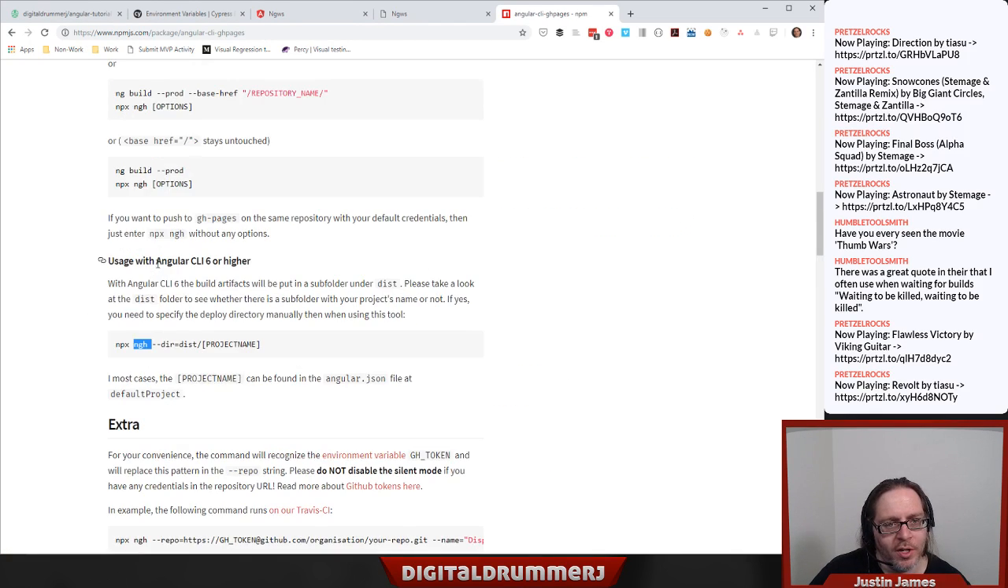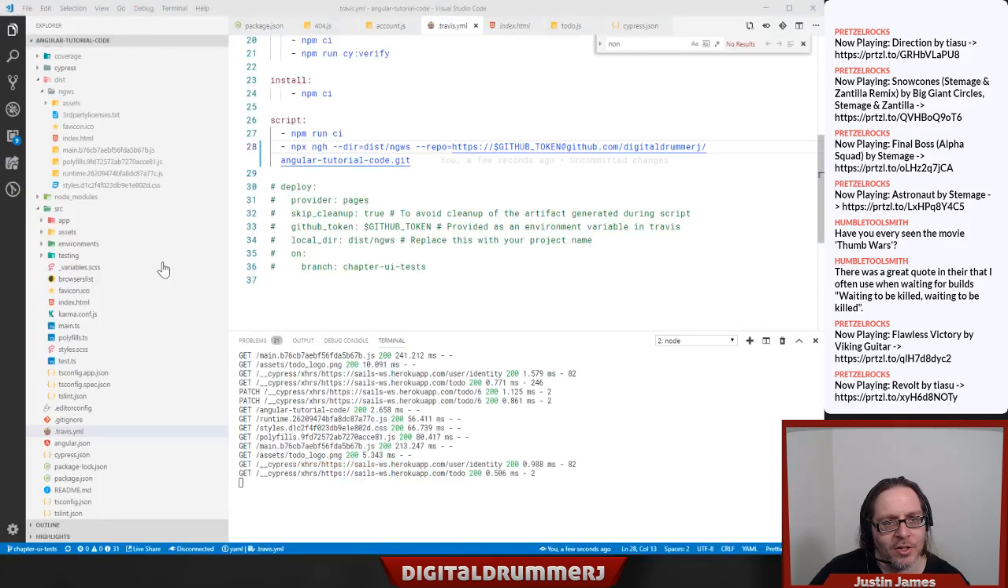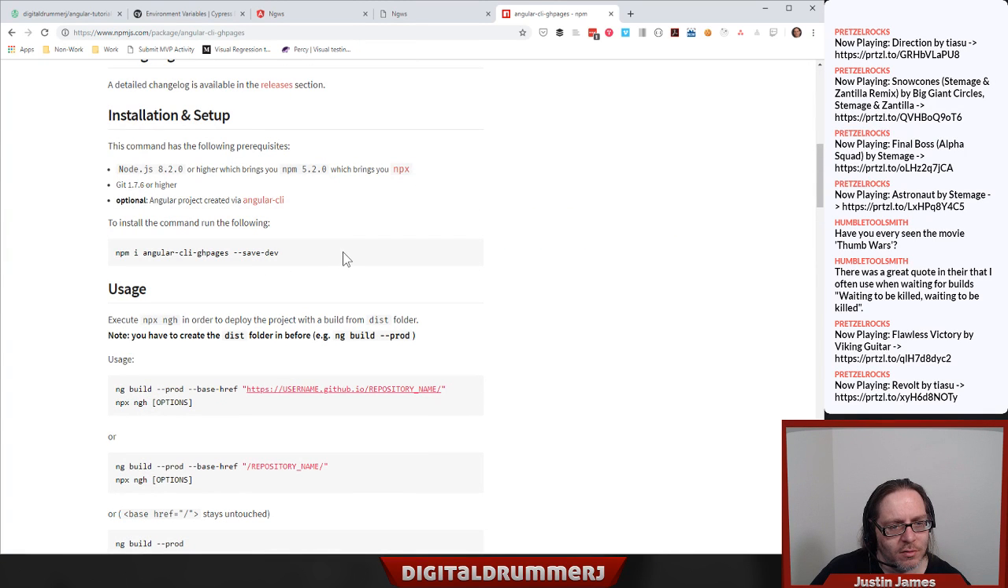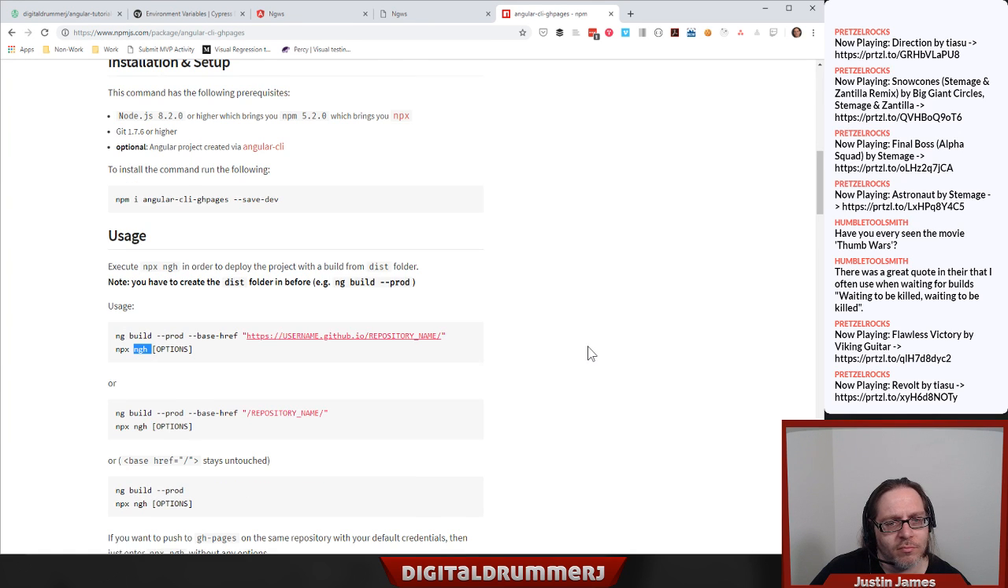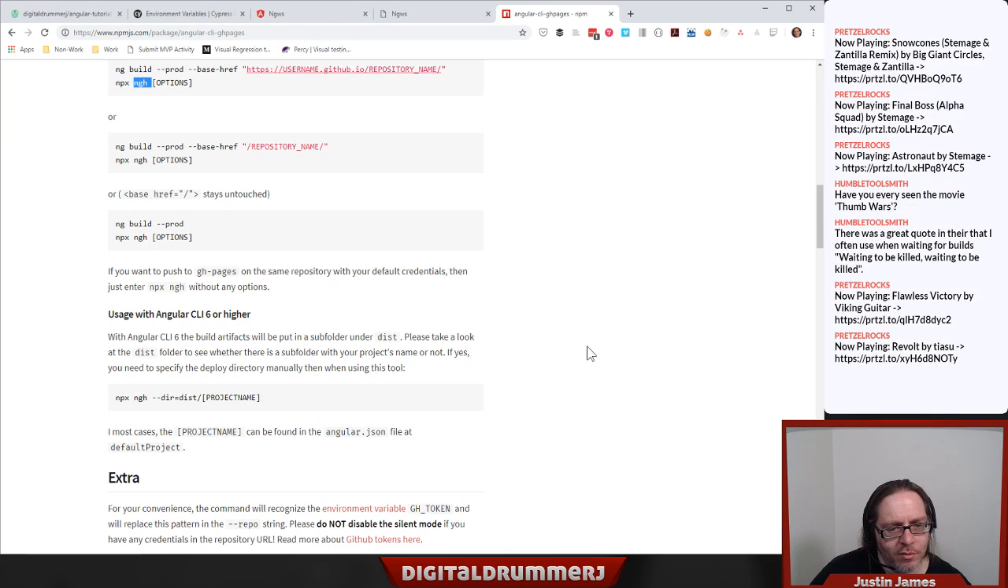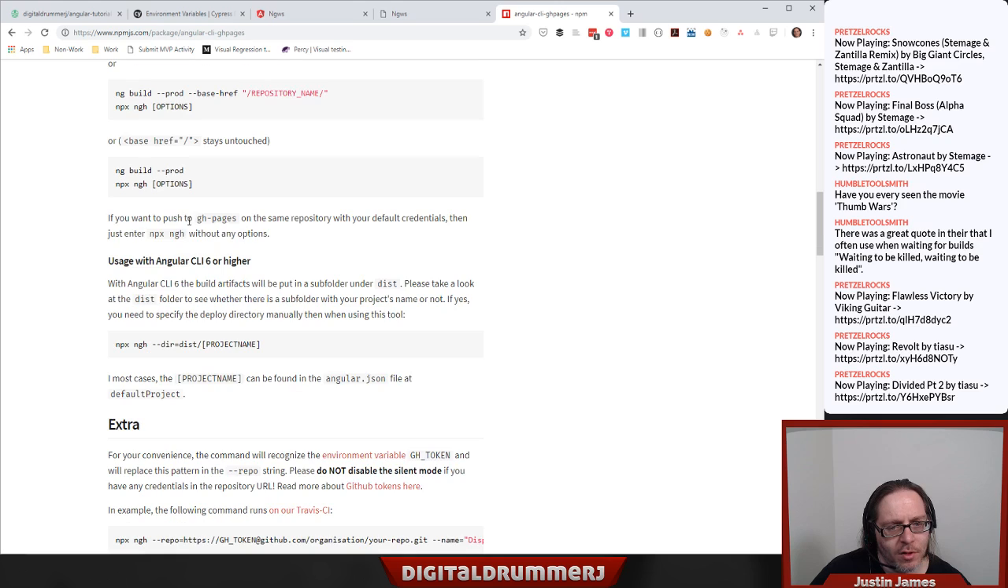I wonder what it actually ran when I had the other command in there. Kind of odd that it has this command, but it runs ngh, short for Angular GitHub Pages. Just want to push to GitHub Pages on the same repositories with the default.